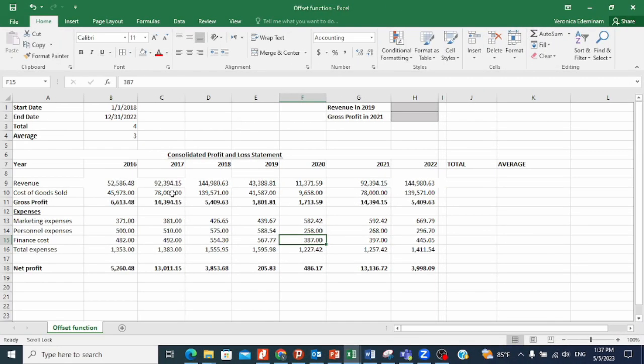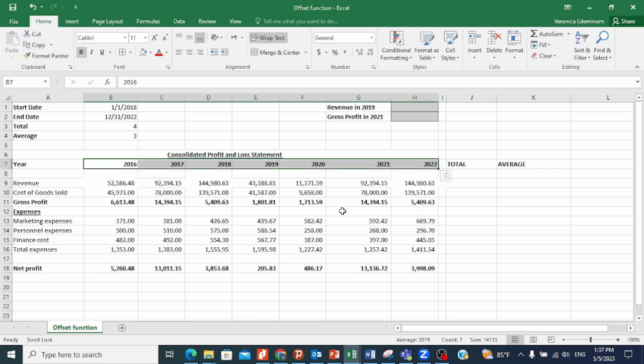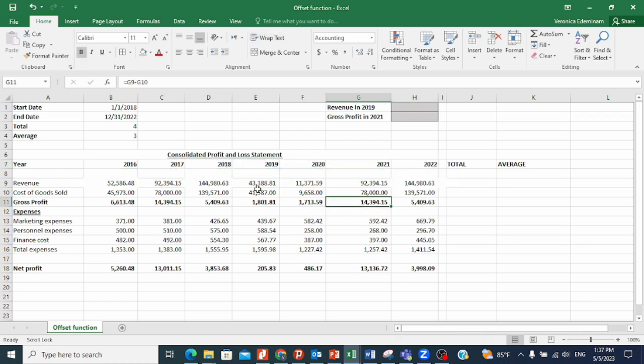The first example that we will look at is using the offset function to get a specific reference. In front of us is a consolidated profit and loss statement for a fictitious company for a 7-year period, and we want to use the offset function to extract this information. We want to get the revenue only for the year 2019, and the gross profit only for the year 2021.